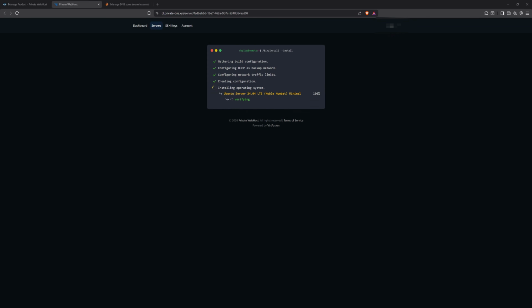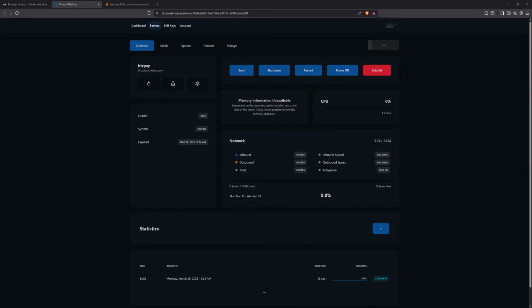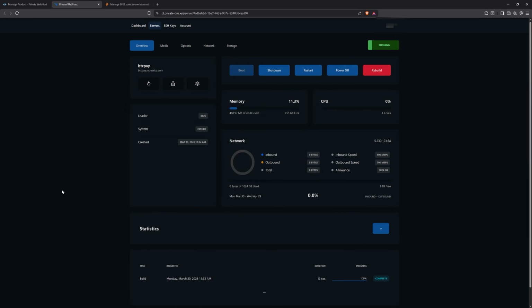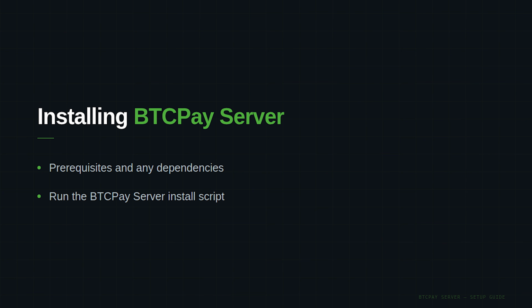Allow the installer to complete. Then you will be taken to the dashboard. The dashboard allows you to see different specifications that are on your server, such as bandwidth, CPU usage, and memory. Now it's time to install the BTCPay Server.